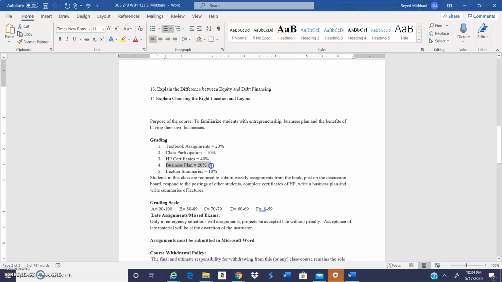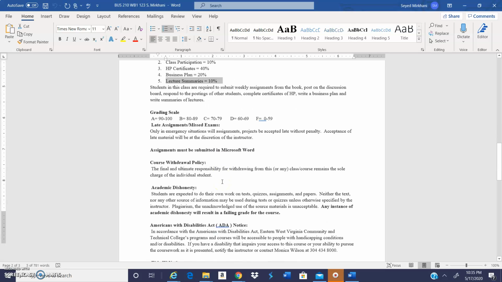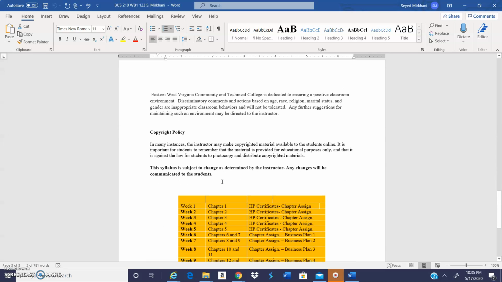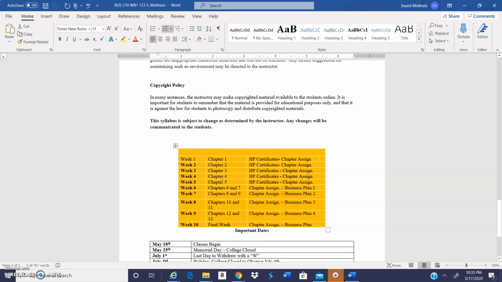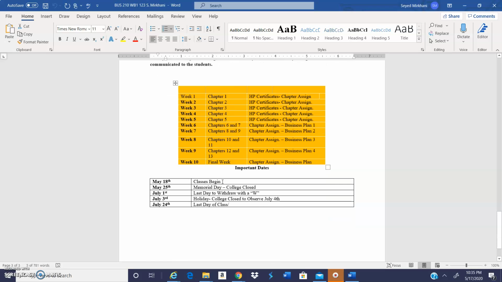We will help you write a business plan in the future chapters. For now, we are not working on that business plan for two or three weeks. Then I will put up some lectures and ask you to post summaries of these lectures. We will talk about that in more detail. These are other pieces of information. As you know, this course runs for 10 weeks, and July 24th is the last day of the class.